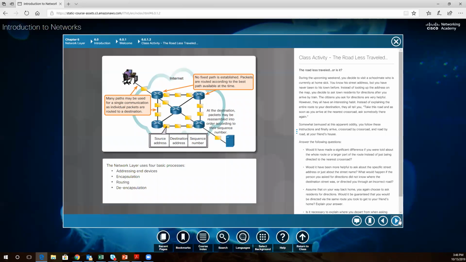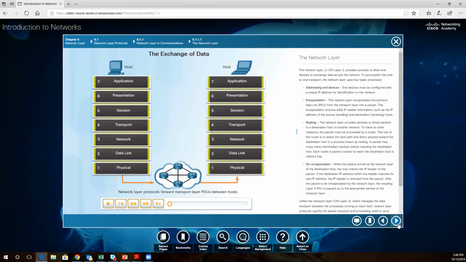Okay. So we're going to move over. We got just a little bit of time to start chapter 6. Again, I'm not going to spend forever, but here is the process.